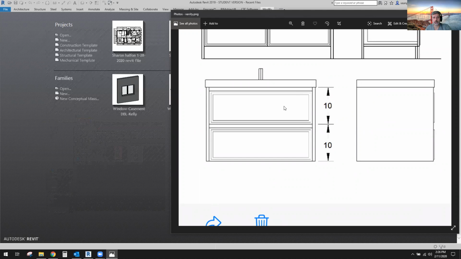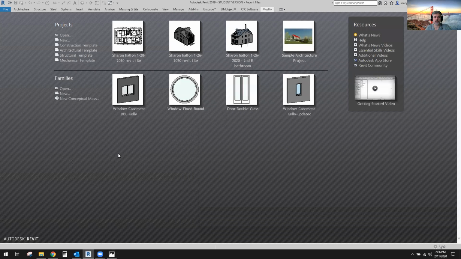Okay, so the way we're going to do this is we're going to have to start off by making a new family, and we're going to use casework so that we can get it to recognize it in the categories of Revit when we need to hide those types of things in a view. So Revit 2019 is what I got here, student version. It could be any version, whatever you want. It's going to be fairly simple, so it should function the same way as any regular family does.